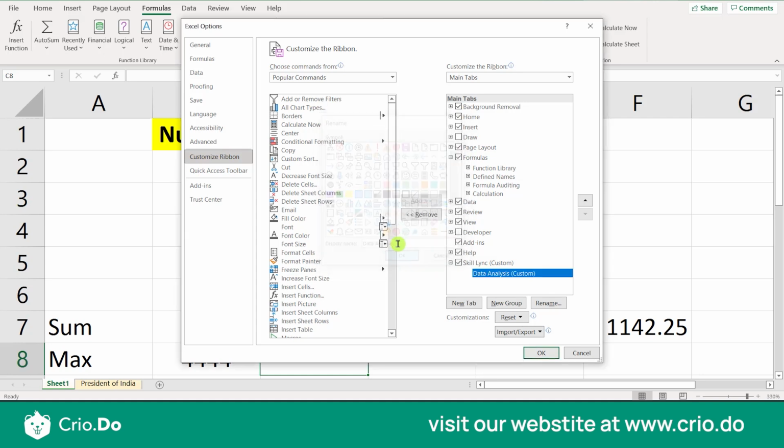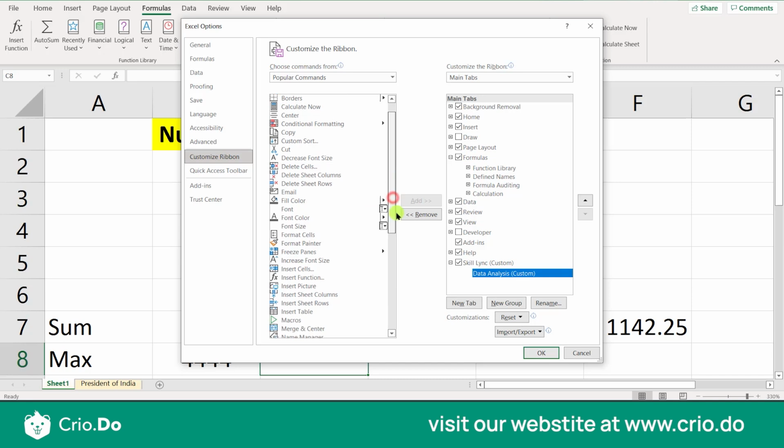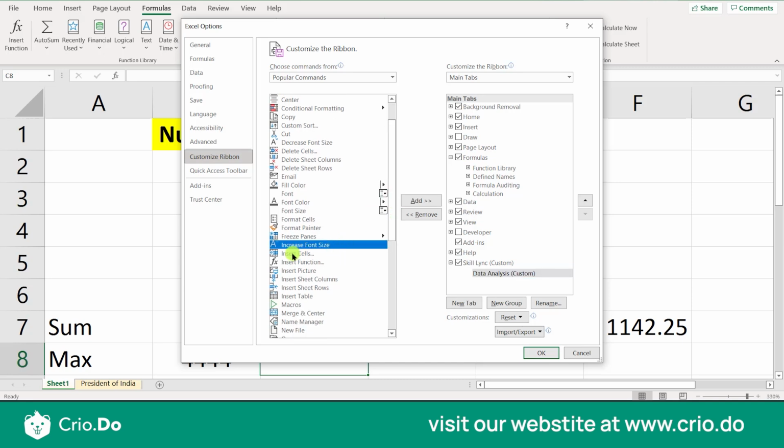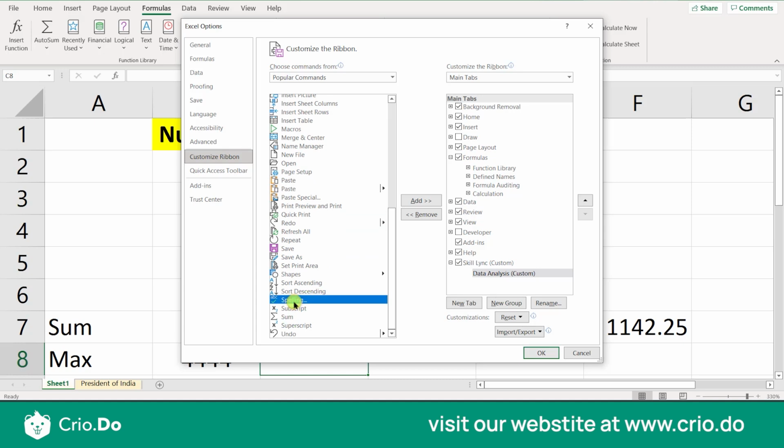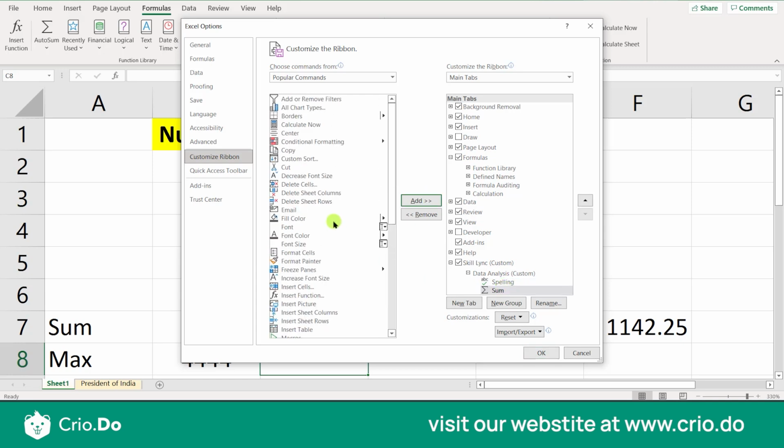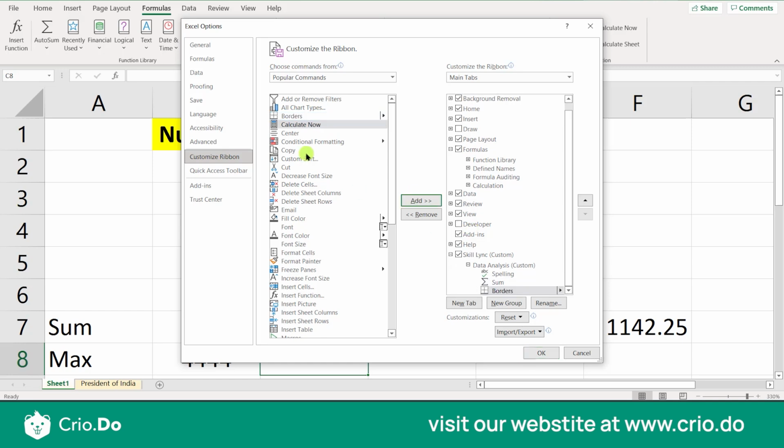Once this is done, I can actually have my own things here. Now I want to add the Spelling option to this group. Now Spelling is added to this one. Then I'll add Sum after Spelling, so I have the Sum here also. Let me select something else too. I selected Borders as well. I'll select Cut also. I'll select Fill Color also. So all this is written here.